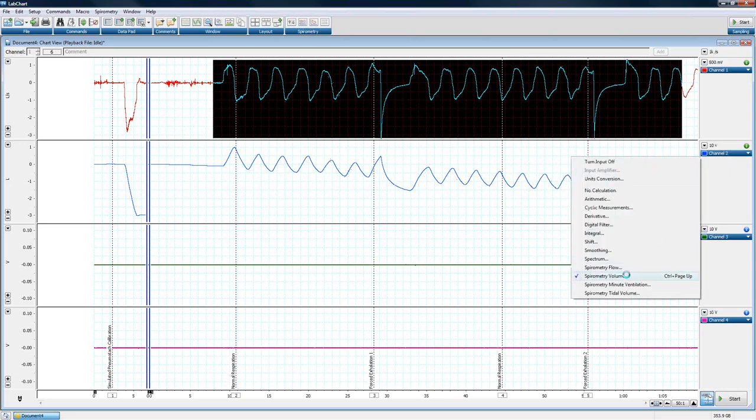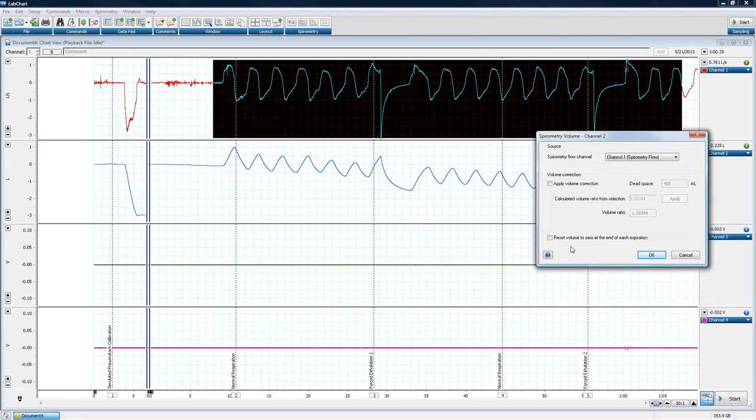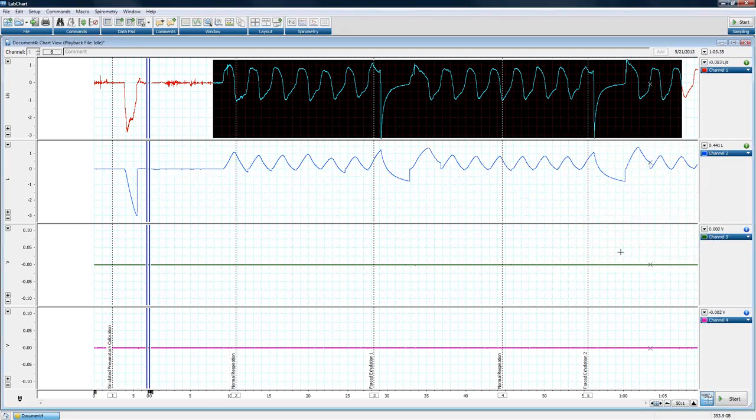However, if our volume correction doesn't work correctly, and we just can't get it to work, we can always just kind of go here by force and reset the volume to 0 at the end of each expiration. So if we do that and hit OK, no more drift. For each expiration, you'll see at this point right here, we force it back to 0.